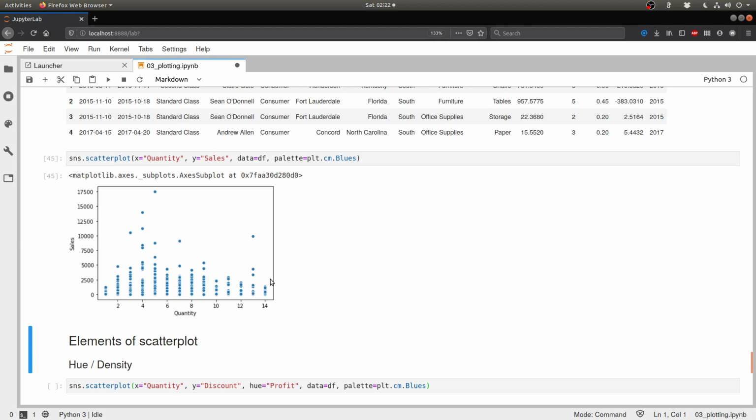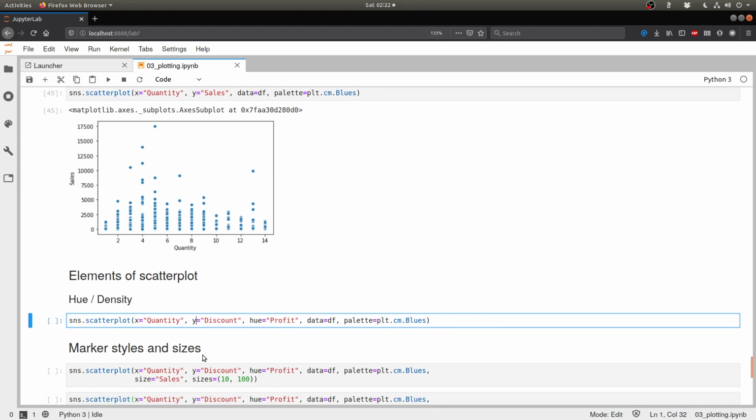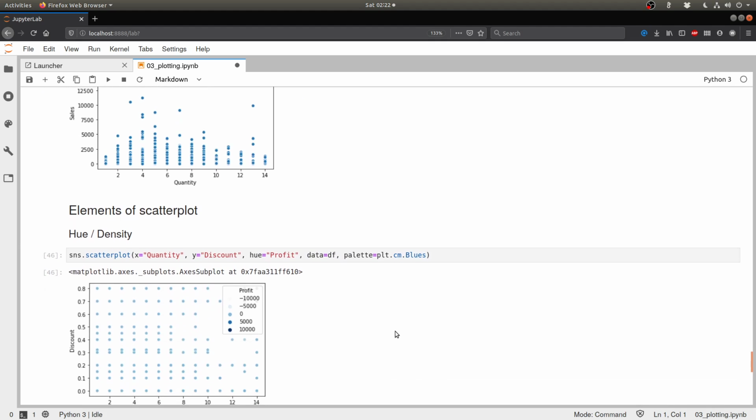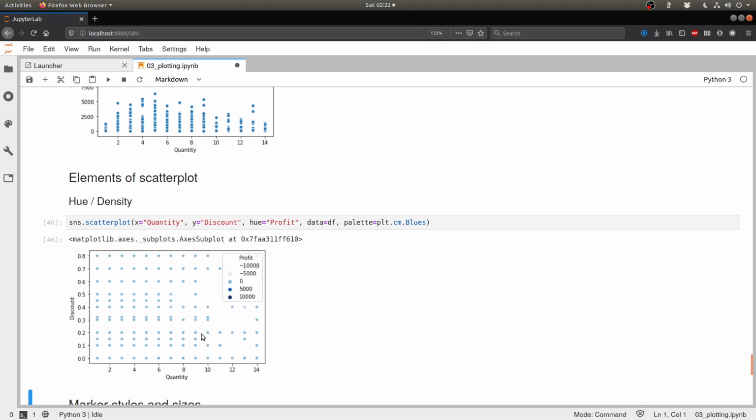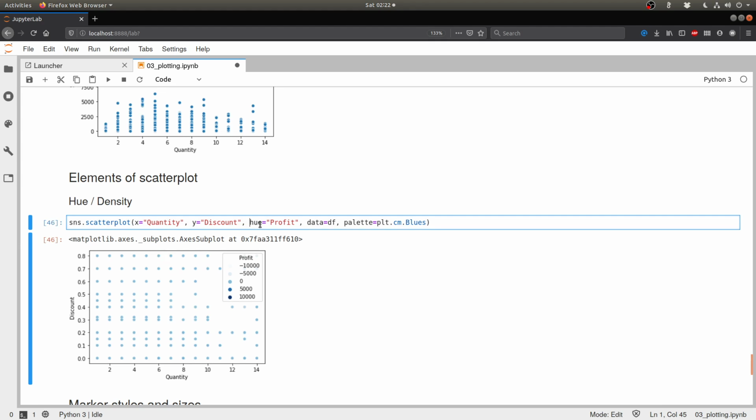Just like heat maps, bar charts, and line charts before it, scatter plots also have their own attributes. One of the most important attributes of a scatter plot is something called a hue or a density. So let's go back to the quantity and discount scatter plot that we had earlier, and we say that we want to hue it, that is, we want to color it by the profit. And we give it the data and we say that we want to use the blue color scheme. So there it is. You see that now we have the same scatter plot, but the color of each plot can be changed according to how much profit that particular order has made.